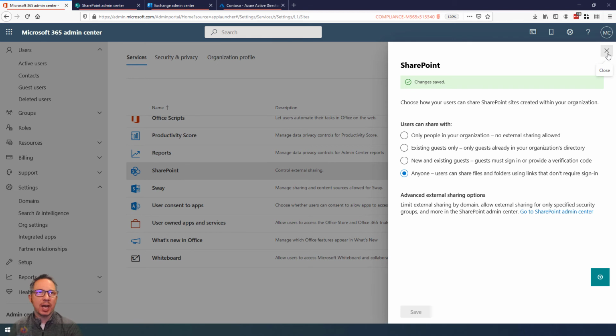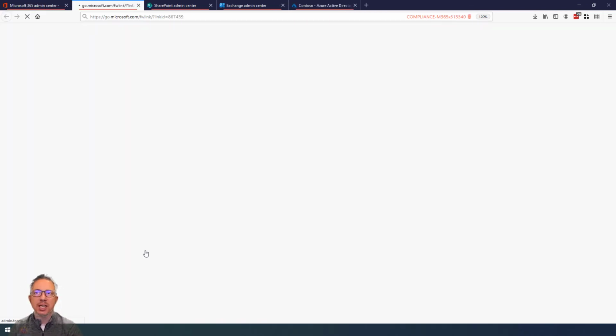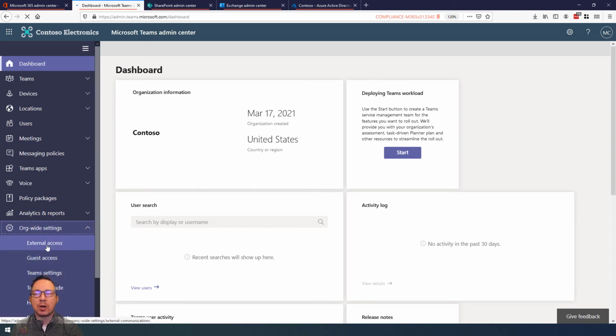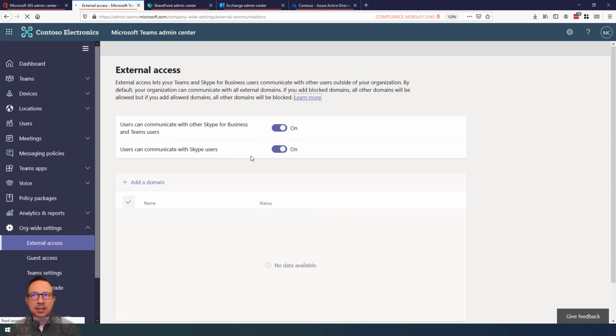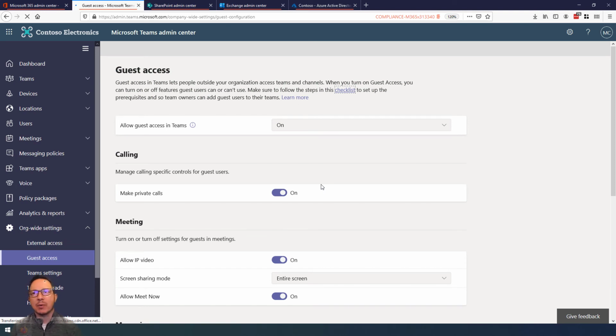Now, of course, if we happen to be using other capabilities, so for example, if we go into Teams and we want to go to the Teams admin center, then in here we have some flexibility of configuration, but it's not really targeted to the content. If I go to org-wide settings, we get external access, which is really communication to Skype and Skype for Business. But the guest access is the one where we allow external people outside of the organization to come in.